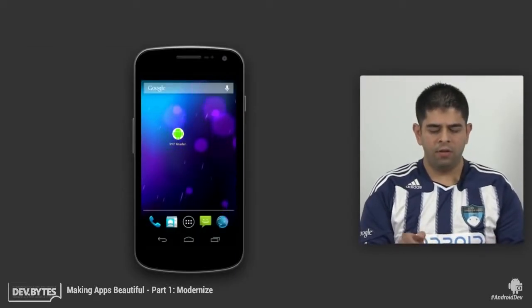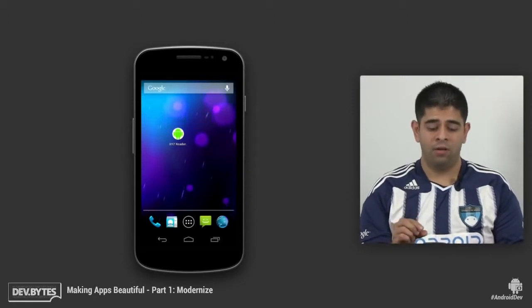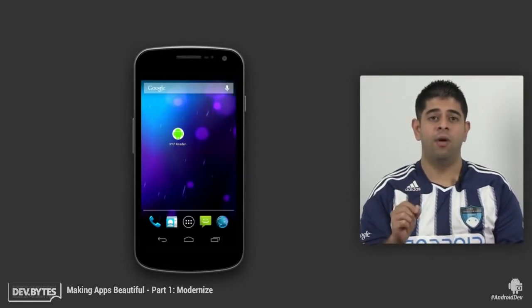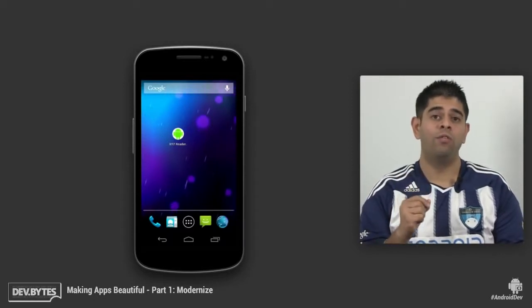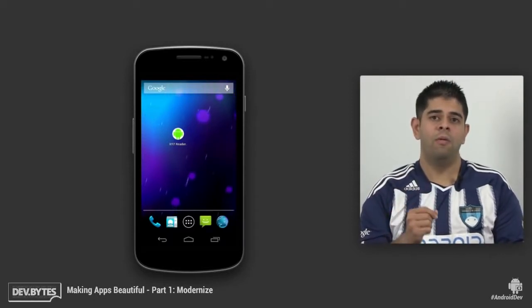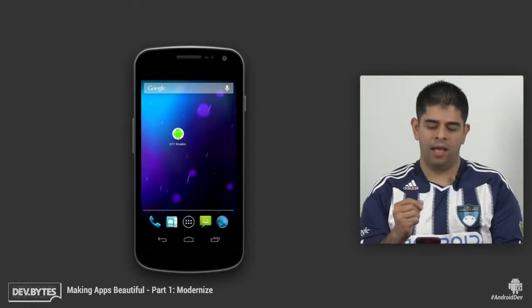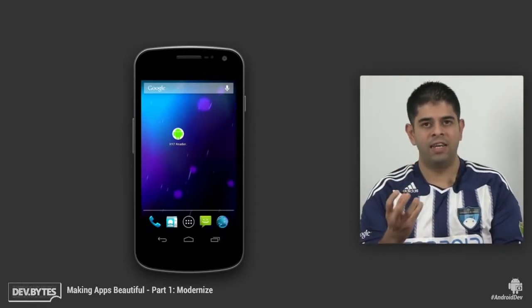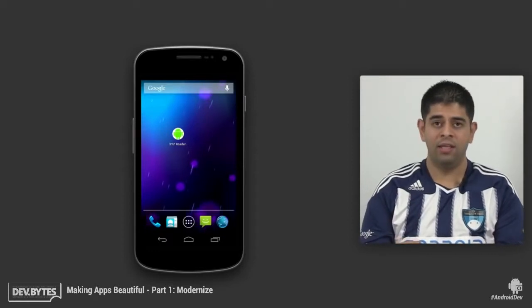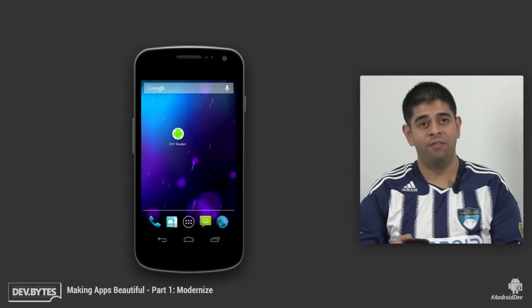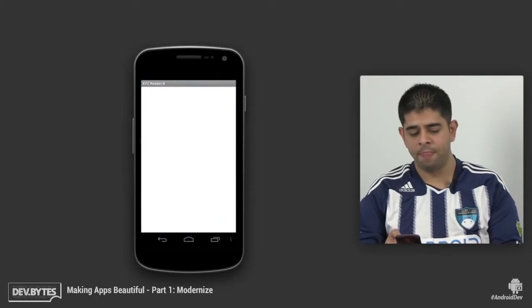Now, the first thing I want to point out is the app icon. The app icon is the identity of your app, not only on the user's device, but also on the Play Store. So making this piece of identity stand out and look polished is really important. This app does not qualify as having done a good job.